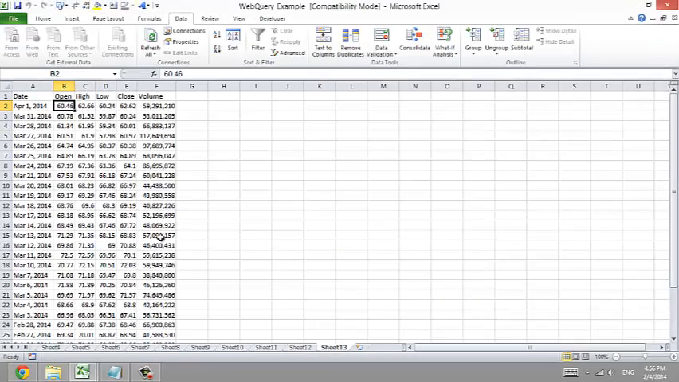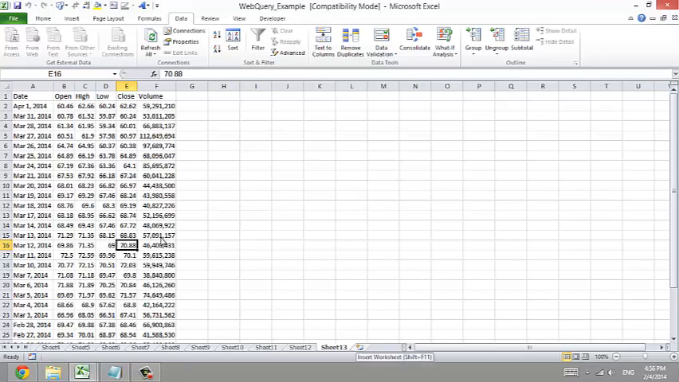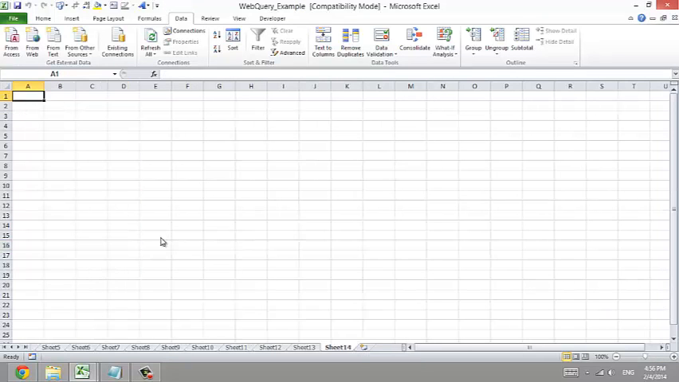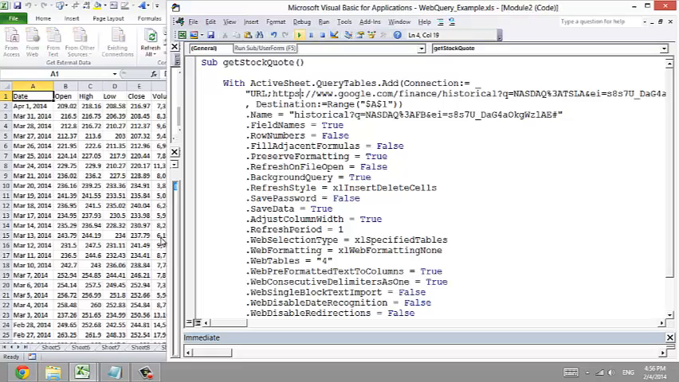Then, if I want to get another code, for example Tesla, I'll just change this to TSLA, and I'm going to create a new worksheet. Now, all this can be automated. Then I run this code. Whoa, it just got done.